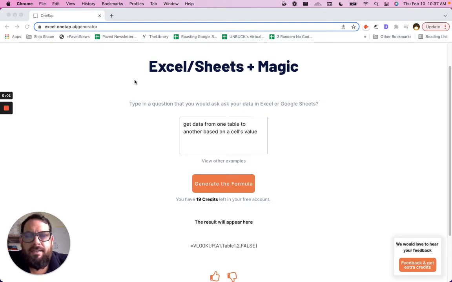Hey, so I'm testing out this Onetap.ai. I know it says Excel.onetap.ai, but it does work on Sheets, here, Excel slash Sheets. I wish it said just Sheets. I wish Sheets was just separate. We had a sheets.onetap.ai. Just testing it out here.